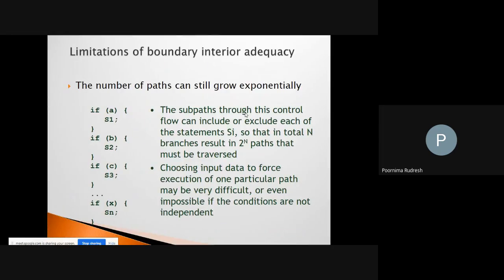Next, we'll move on to the limitations of boundary interior adequacy criteria. As we know, if there exists a loop in the program, then it may lead to a number of different paths, and these paths may grow exponentially, and sometimes it may lead to infinite loops. So let us consider this case. If A, then statement S1 is executed; for condition B, S2 is executed; for condition C, S3 is executed.